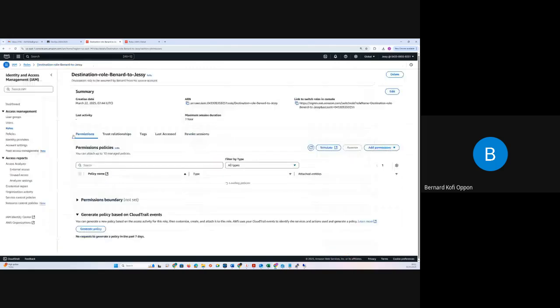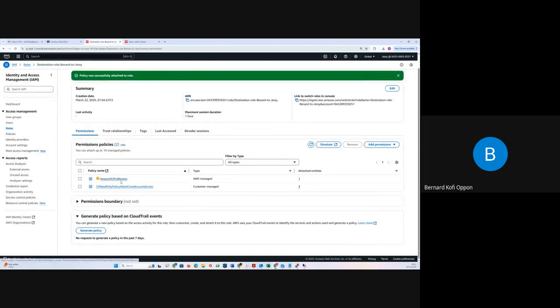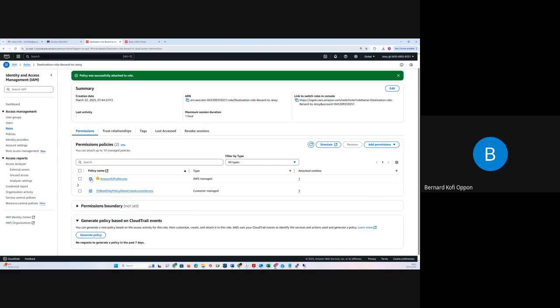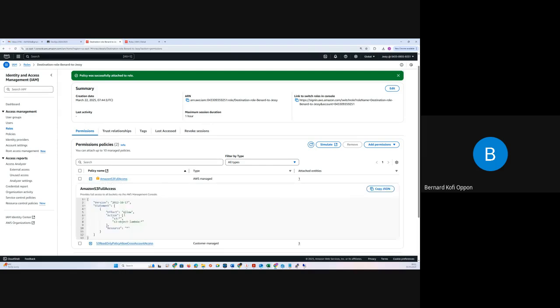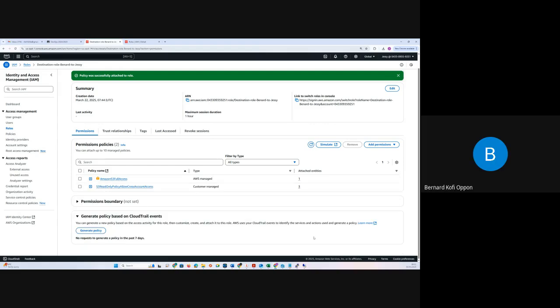So what we're doing is, let's give it that permission and see if I'm actually in your account or not. It seems so. An error occurred, access denied when calling list bucket operations. Destination role Bernard to Jesse. It's not authorized to list bucket. Right, okay, let's try again. Let me run the command again and see.